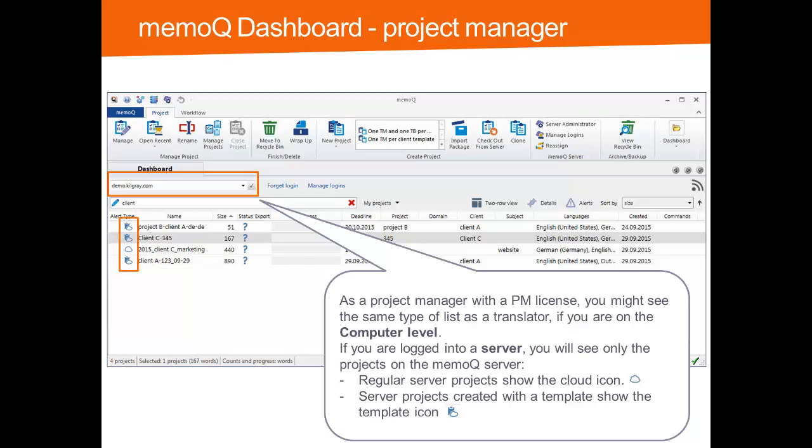As a project manager with a PM license, you might see the same type of list as the translator if you are on the computer level. If you are logged into a server, you will see only the projects on the memoQ server. Regular server projects show the cloud icon. Server projects created with a template show the template icon.